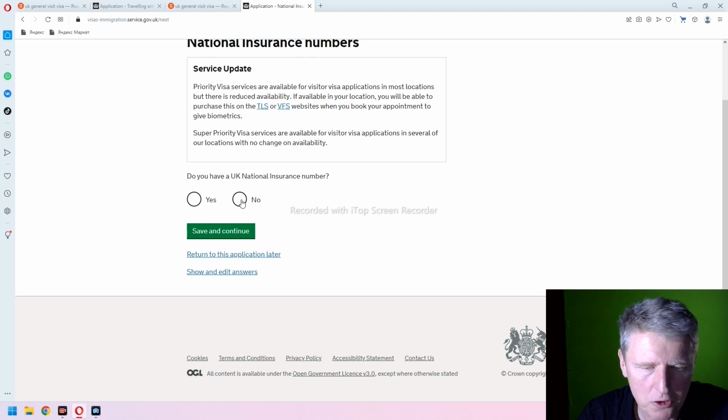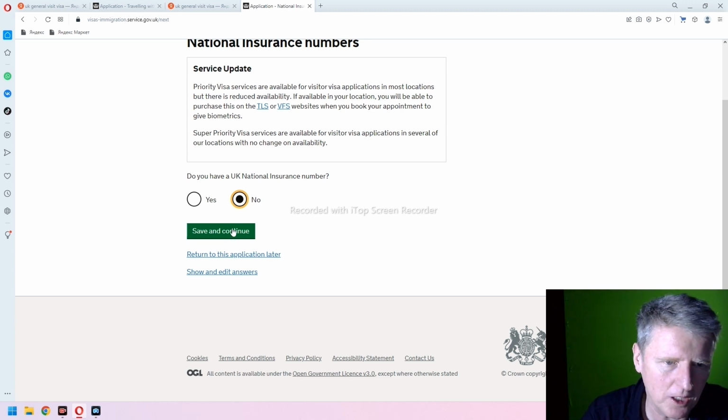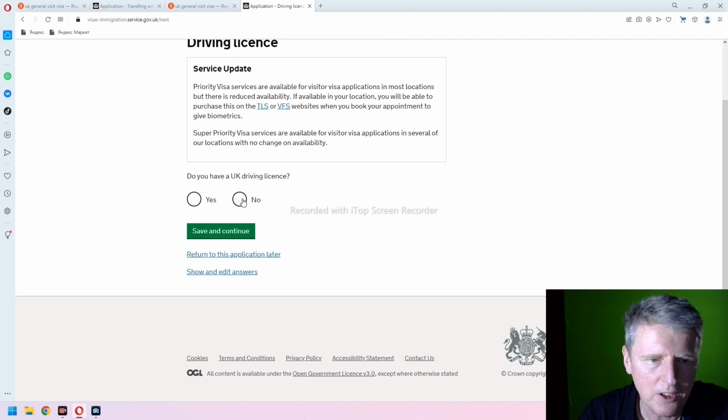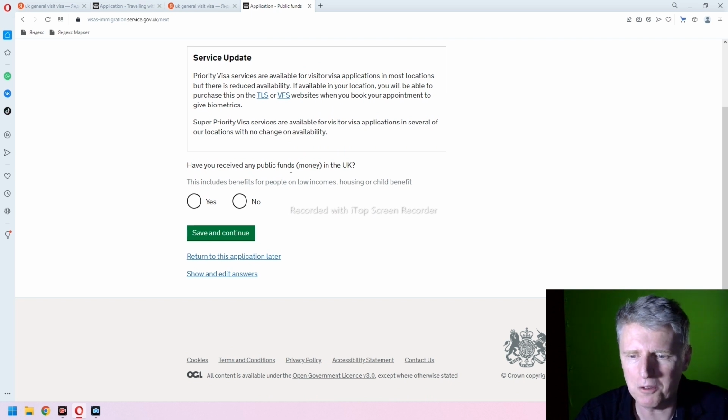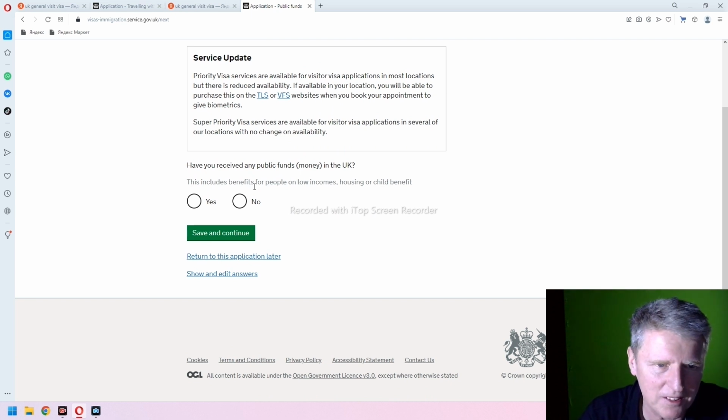Do you have a national insurance number? I do. It's NR 000026B. That's a national insurance number. So if you've been working in the UK, probably you've got a national insurance number. If you've been legally working in the UK, I'm going to put no to that just to get on. Do you have a UK driving licence? No, but if you do, you'll need to put the details. They're going to be looking if you've got any speeding tickets, unpaid parking tickets.